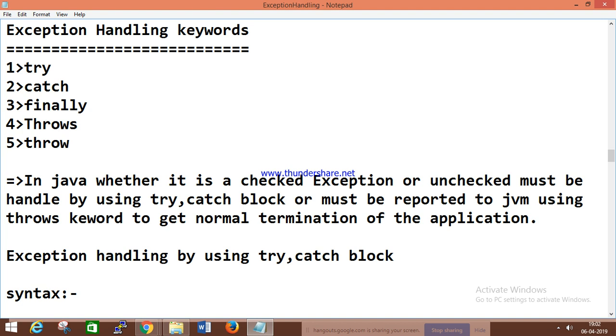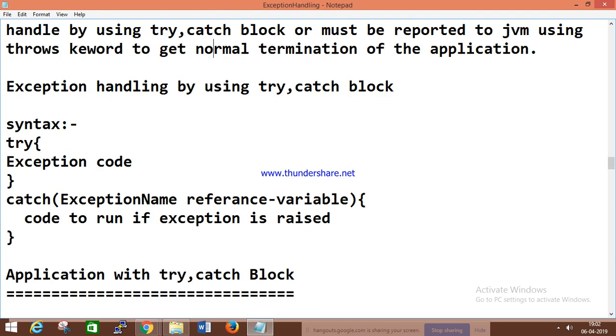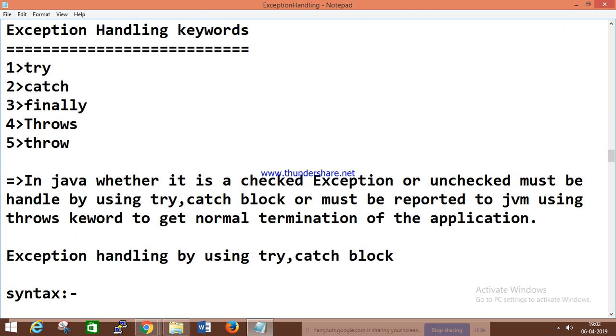In Java, whether it is a checked exception or an unchecked exception, it must be handled by using a try catch block and must be reported to the JVM using the throws keyword to get normal termination of the application. Checked and unchecked means the exception will come while doing the compilation or while doing the execution. Java people have also developed some keywords to handle the exception. So how to handle this? We have to use a try catch block, and it must be reported to the JVM.